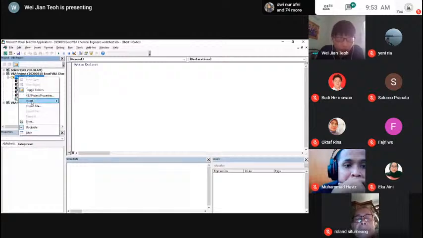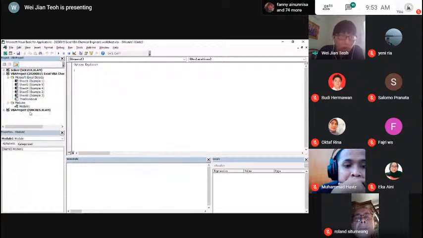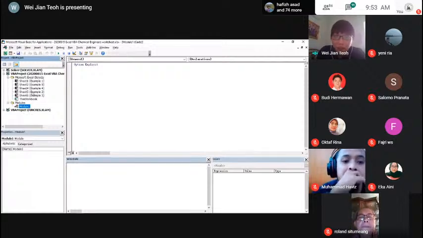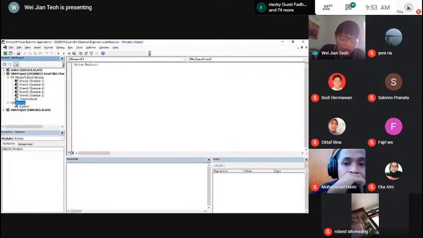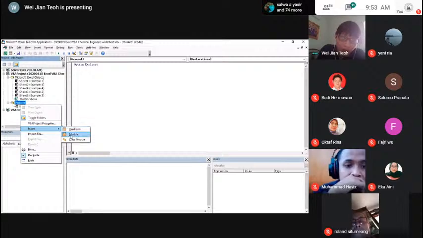I click Insert a module. This module is a place where I can store my code, and it's better because I can access this code anywhere inside the Excel file. For example, if I have 10 sheets, I can access this module from all 10 sheets. If I put the code inside Sheet 1, I can only access the code in Sheet 1. So it's quite difficult. I'm going to right click here, Insert, Module.